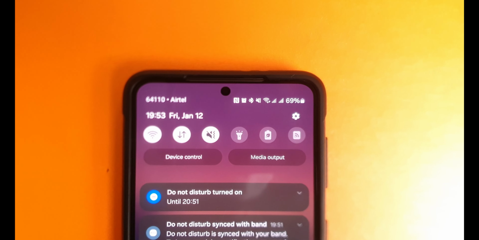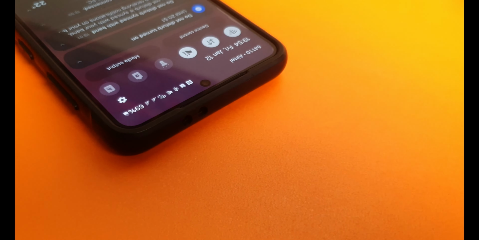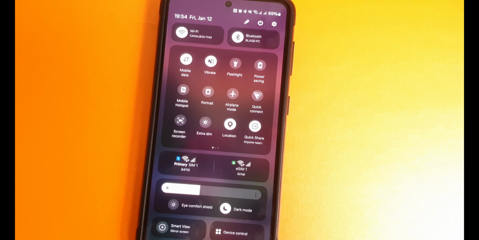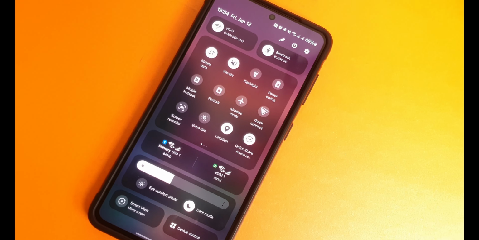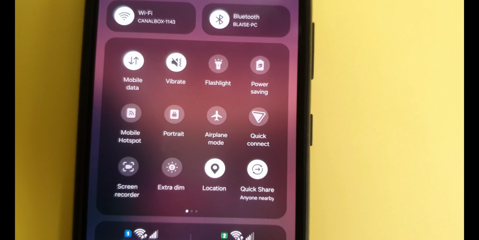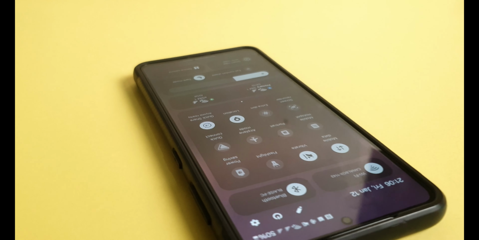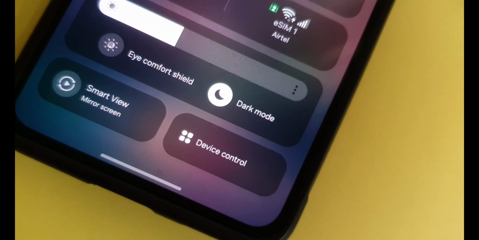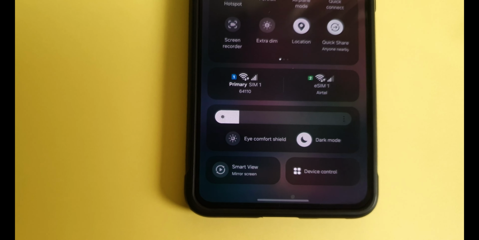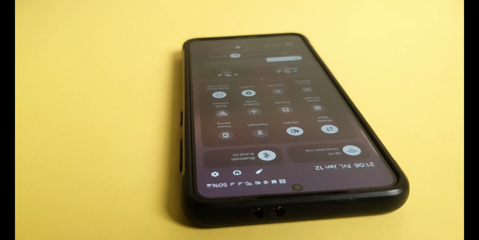Up top, you still get 6 quick settings which you can customize to whatever you like. And below are the media output and device control buttons. Now, opening the full quick settings panel is where you'll see the biggest change. It's now arranged into 5 sections, with the topmost containing Wi-Fi and Bluetooth controls, the second panel or card containing all of your quick settings. Below that, you get multi-SIM information if you have a dual SIM phone. And below that, you get your brightness control, which is now grouped together with dark mode and eye comfort shield controls. And then finally at the bottom, you get mirroring and media output controls.